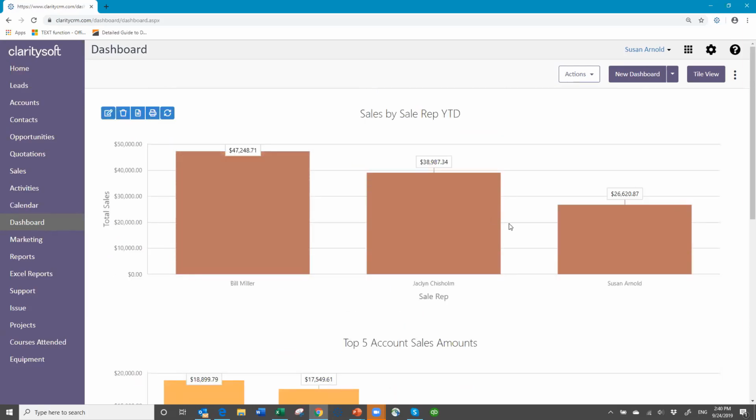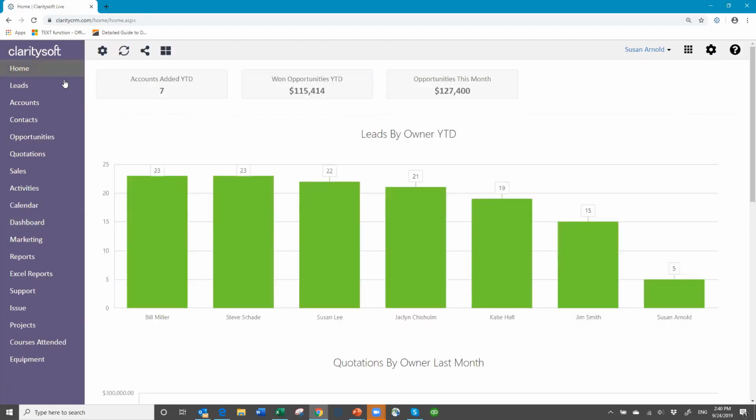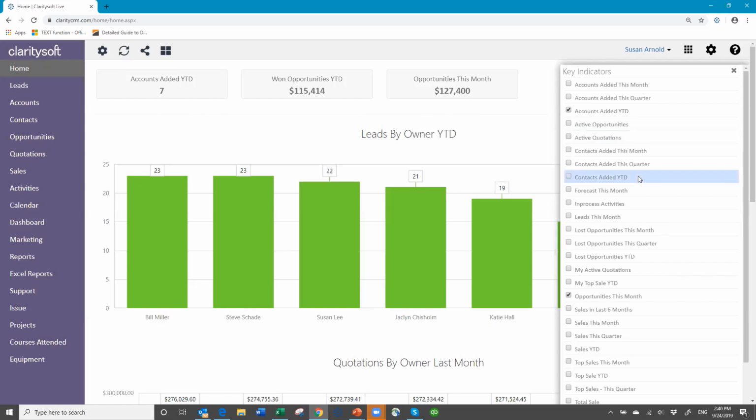Now you can leave these here turned on, and then like I said, you can also go to your home module now. And by clicking on the settings button, the gear shape button on the left side of the screen, that lets you pick the key indicators, which are these boxes here, and put those in. And these are built in. These you cannot change.